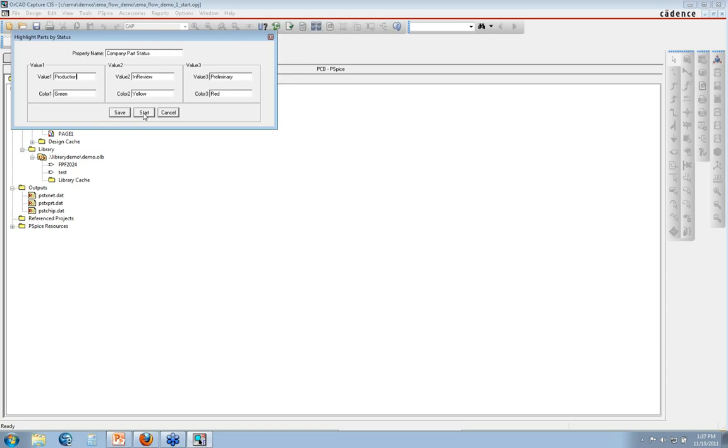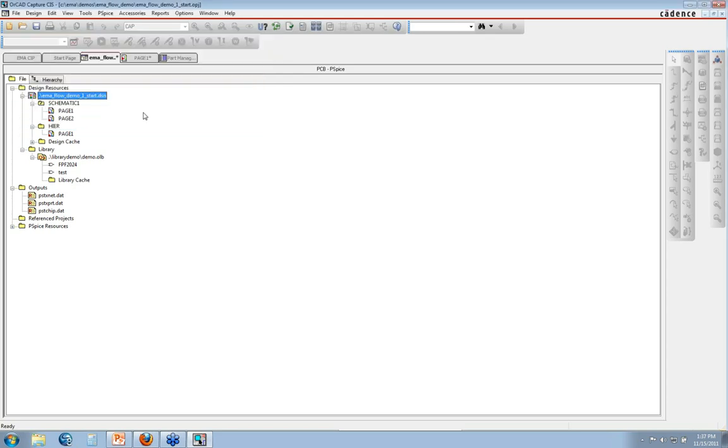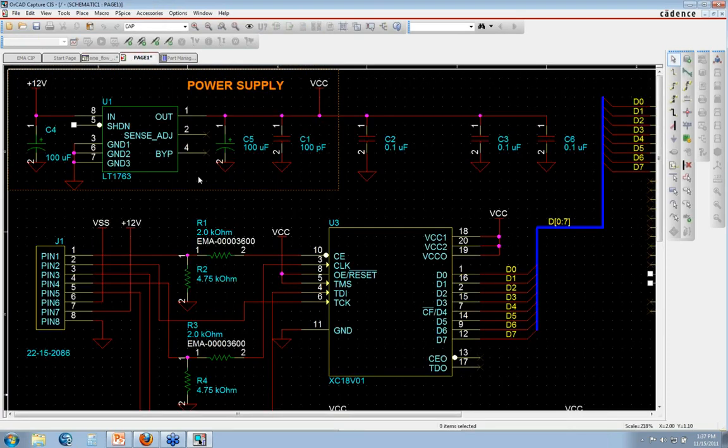And we'll go ahead and hit start. And we'll go to our schematic page. And here we can immediately see how my components turn different colors based on what those statuses are. It's just an application that EMA provides on the marketplace, but it has definite benefits when it comes to its graphical capabilities for those statuses.